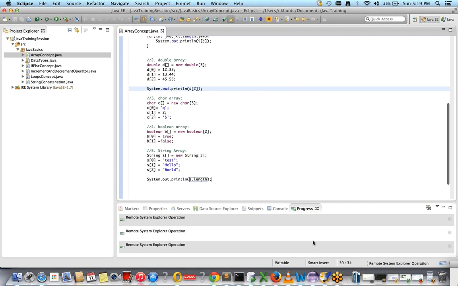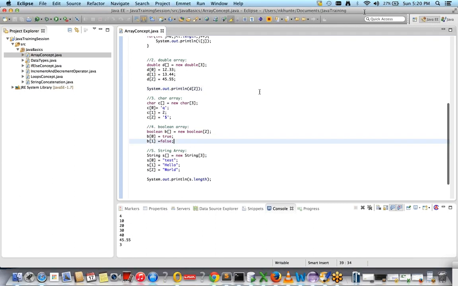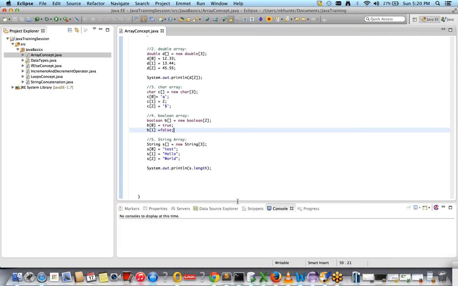Sometimes it happens in Eclipse because it tries to download a couple of things, so let it complete first and then it will execute this program. Something is going on in the background. Okay, now the process has been completed, so let me run it again. Run as Java application.